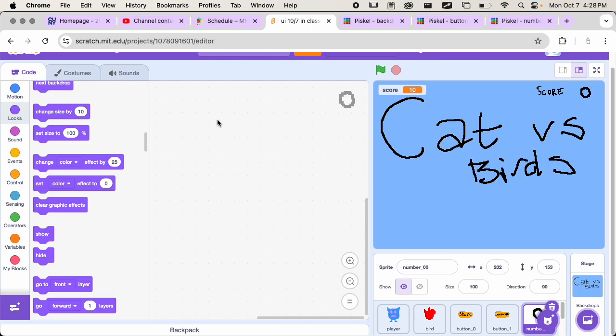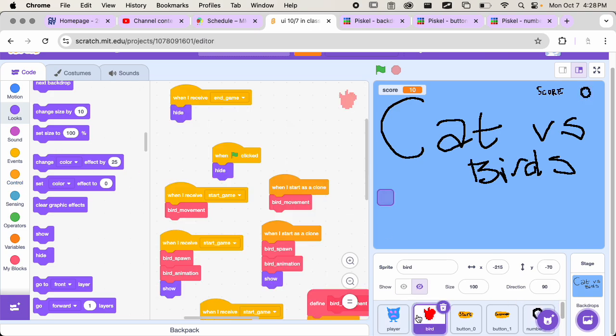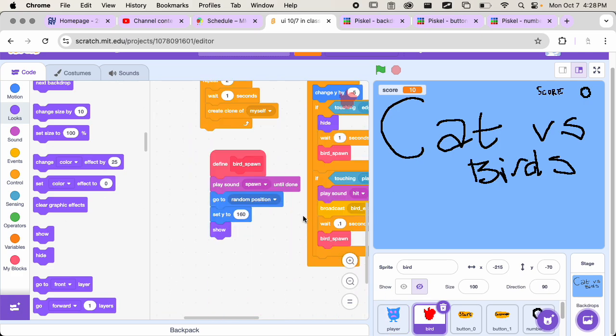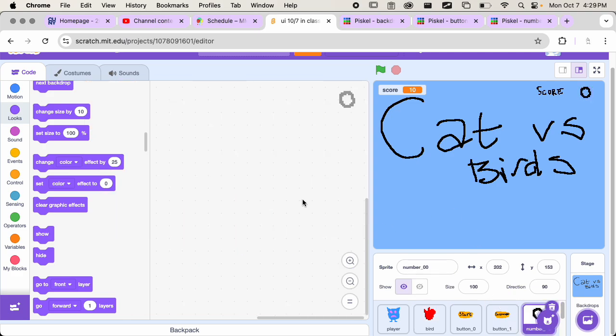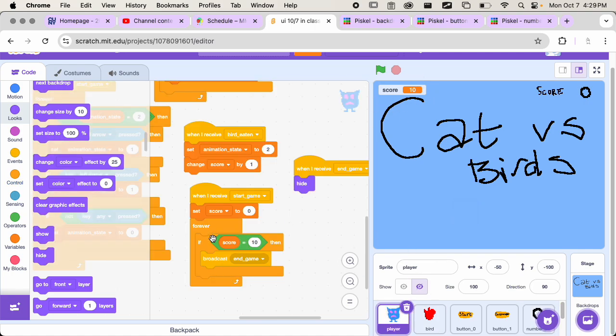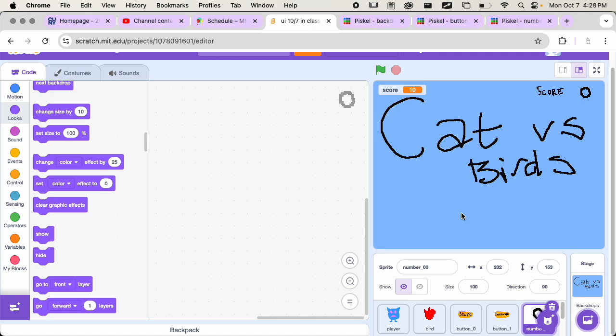And so when we score, that's when we get one of the birds. We are going to broadcast bird eaten. So in our number, we're just going to listen for that message whenever a bird gets eaten. The score variable is already going up. That happens in the player here. So we don't have to worry about changing the score. What our number is going to do is just display the current score.